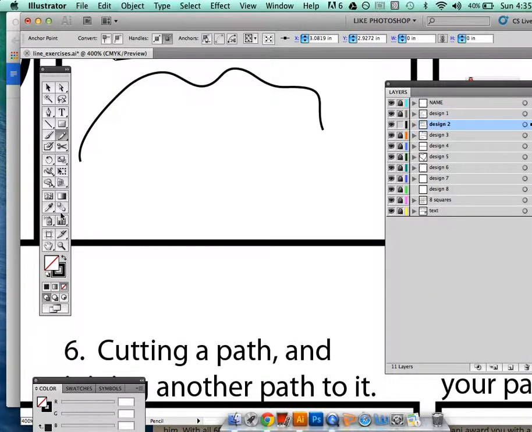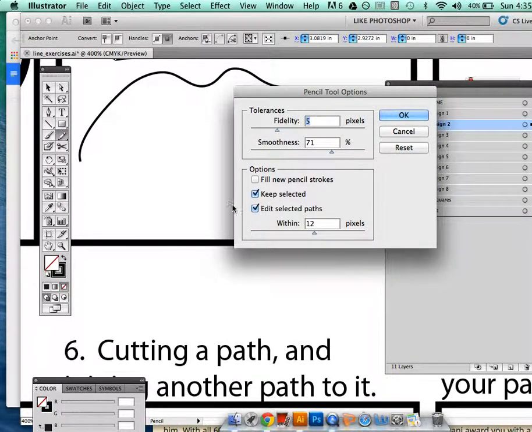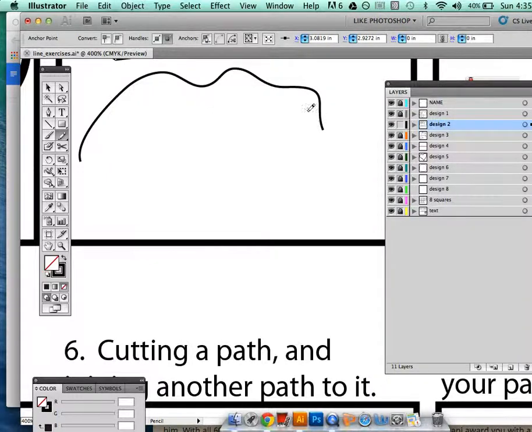So you're like, wait, how did I do that again? Double click on the pencil tool. This will show up. Make sure that you do not have fill new pencil strokes for now. Just trust me on this. So Keep Selected, Edit Selected Path. And it says within 12 pixels, you can change this range. And before you're like, oh, I don't get it, I'm going to select this path using my selection tool.